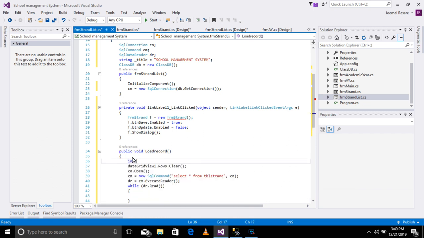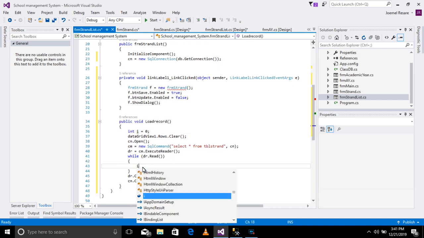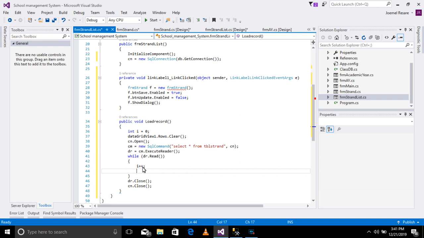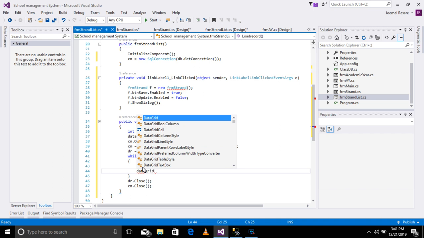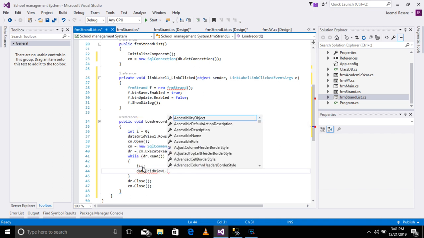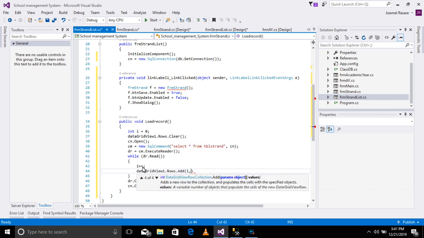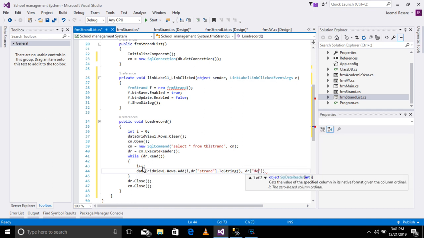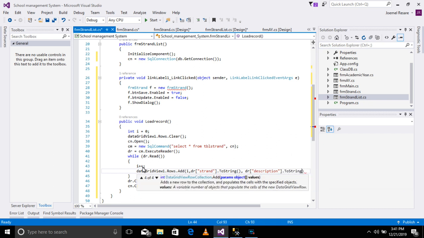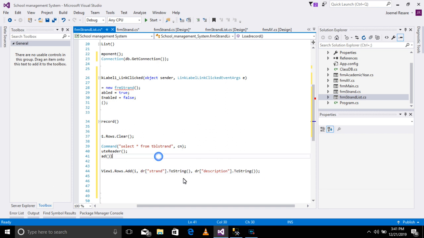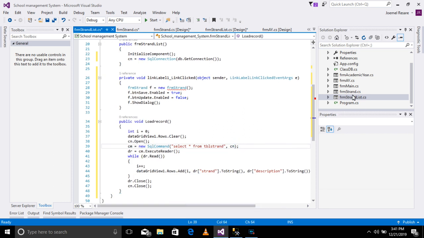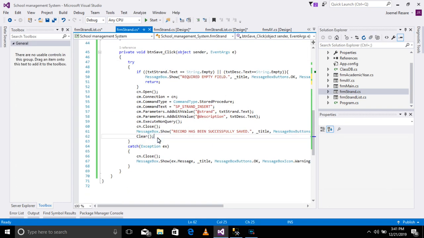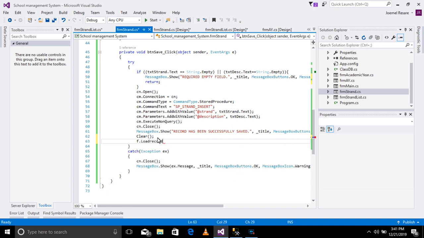Dito ang variable i, initial value 0, and this is i plus plus, increment ng value. So gawin natin siyang row number. DataGridView1.Rows.Add, the row number natin, in dr, that is string, in description, that is string, and semicolon. Okay, yan. So meron na. And next natin gagawin is mag-save natin. So tawagin natin si load records.